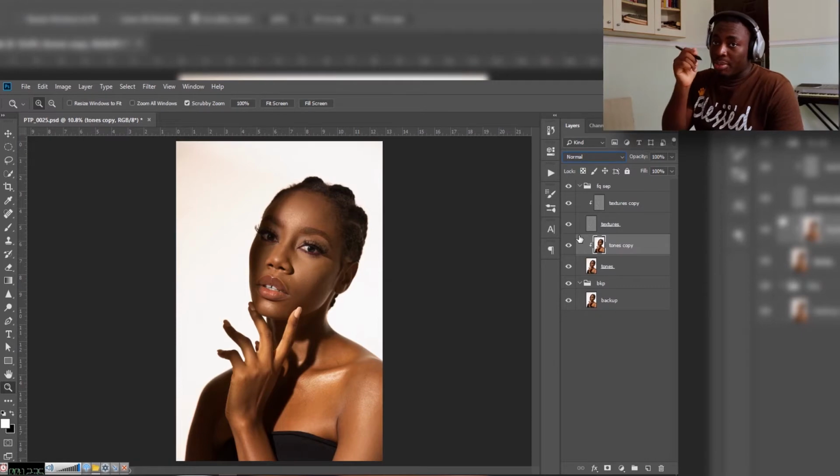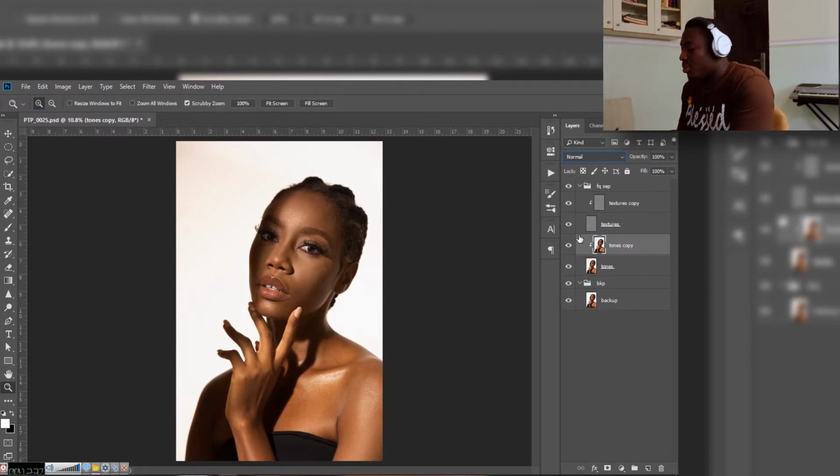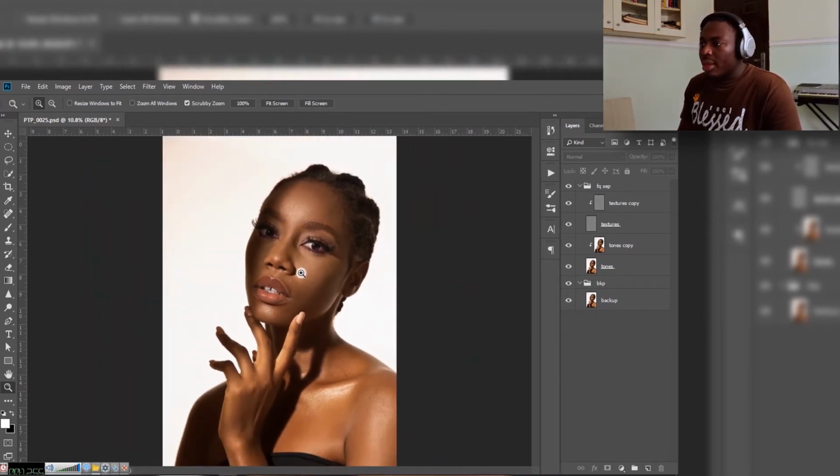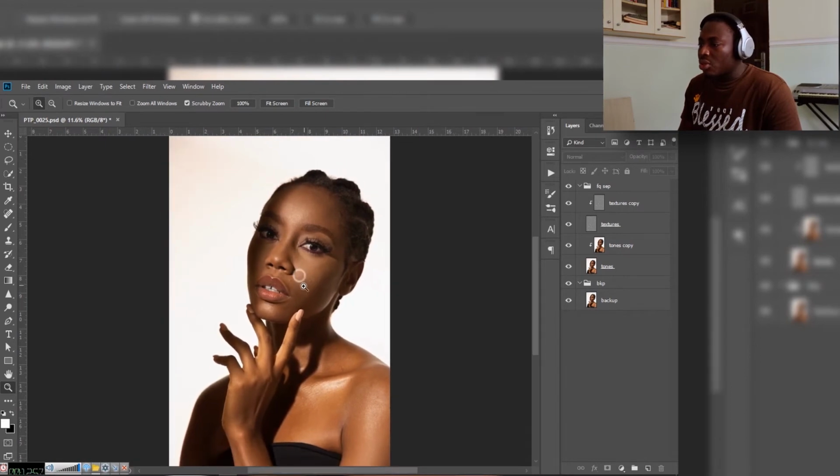I'm going to be using my pen. That's what I use. I make use of a Huion drawing tablet. It's a small one, it's not that expensive, so I recommend you get one if you want to really get the best out of your retouching. But you can also do this with your mouse. It also works as well, but for me the drawing pen gives me better control.